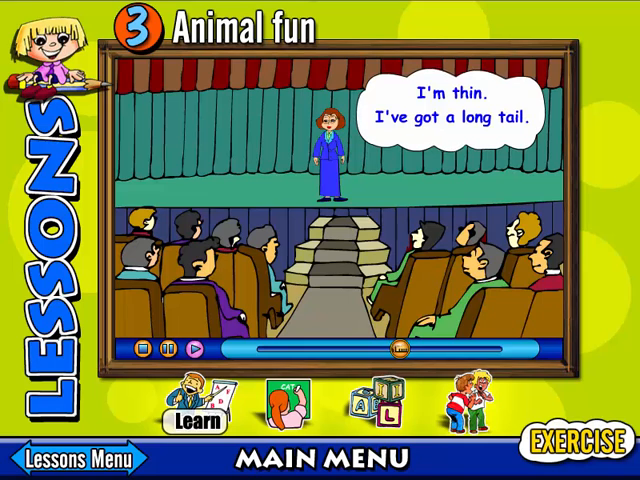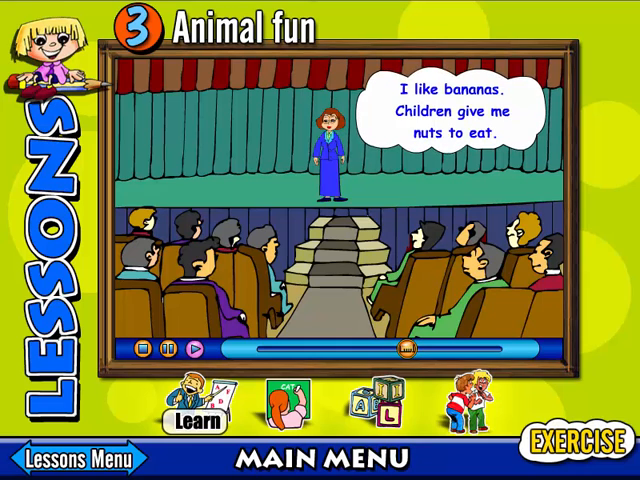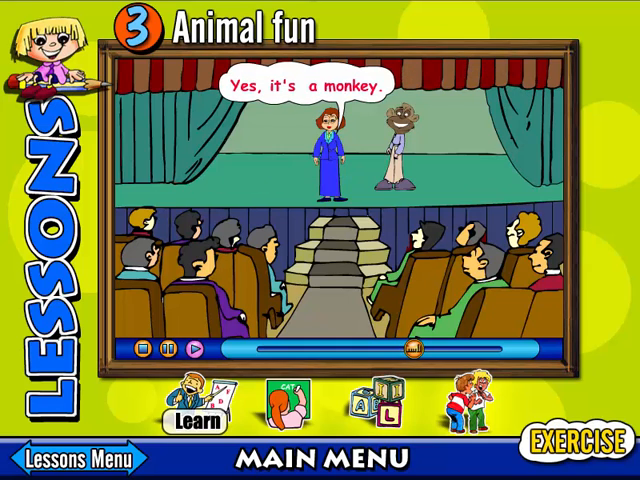I'm thin. I've got a long tail. I like bananas. Children give me nuts to eat. I'm a monkey. Yes, it's a monkey.